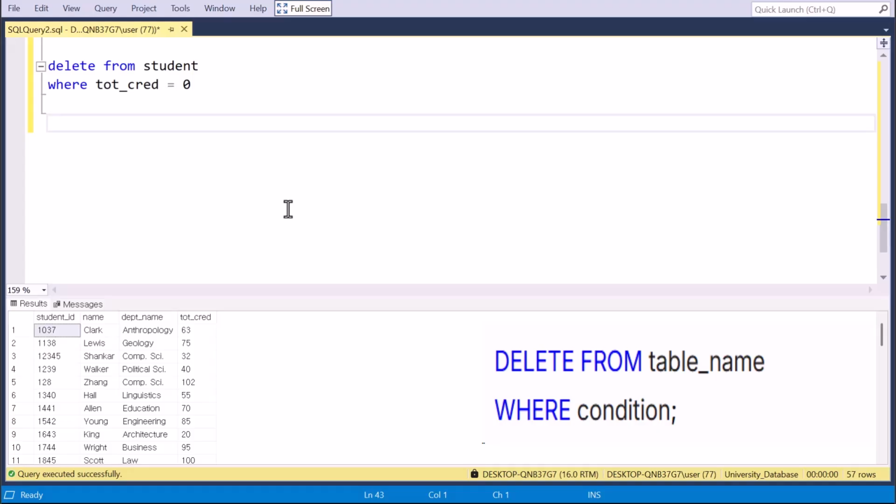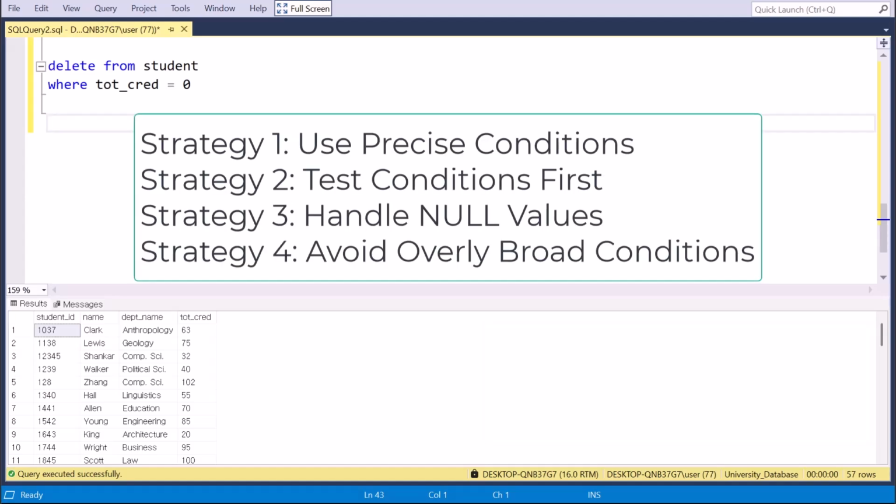We can use conditions to avoid unintended changes. The emphasis here is on the critical role of the WHERE clause in SQL update and delete operations, to ensure only the intended rows are modified. We want to prevent accidental data loss or corruption. There are 4 key strategies. First, we can use precise conditions such as the primary key to target specific rows. Second, we can test the WHERE condition with a SELECT query to preview affected rows. Third, we can properly handle null values with IS NULL or IS NOT NULL to account for columns that may lack data. And the fourth one is to avoid overly broad conditions that unintentionally affect too many rows, thereby safeguarding the integrity of the database.